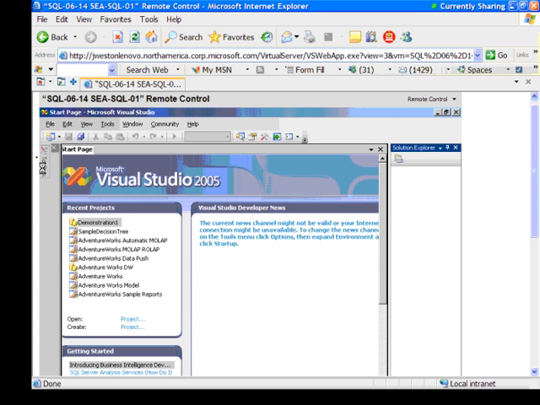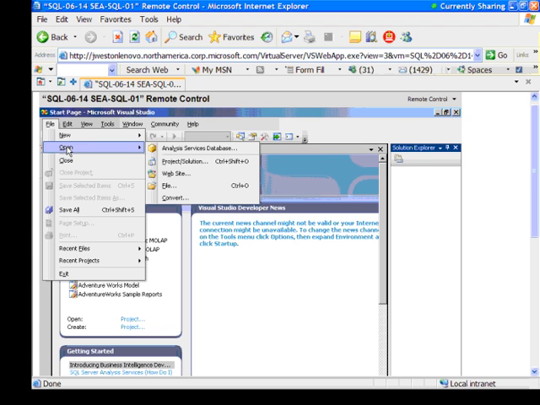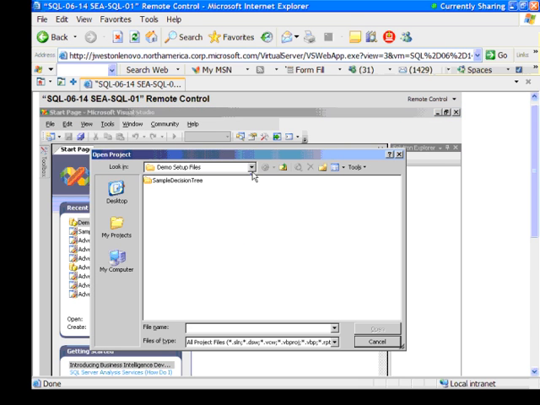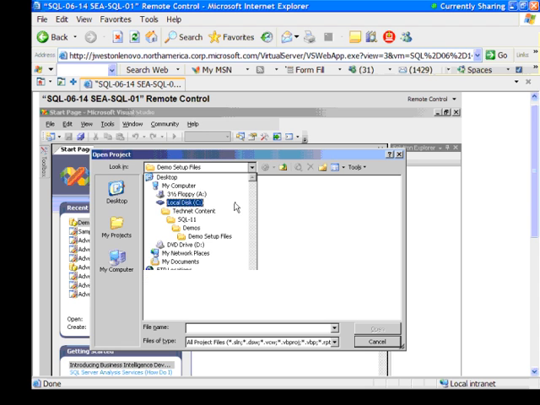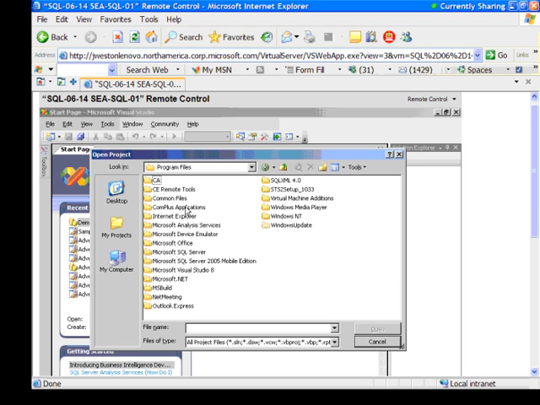So back to my virtual environment. I'm running Virtual Server here, and I'm back in my Visual Studio 2005. Here I'm going to open up a previously saved one that I've built. I've got an Analysis Services database that we've already created, and I want to open up a project solution that we've already built. This is a sample one that should automatically be on your machine. So I'm going to look into Program Files. You should have this if you have SQL Server 2005.